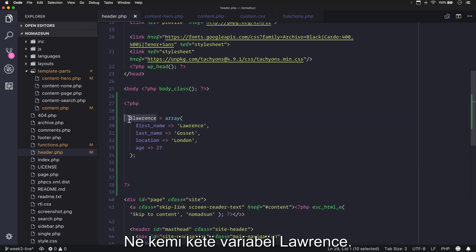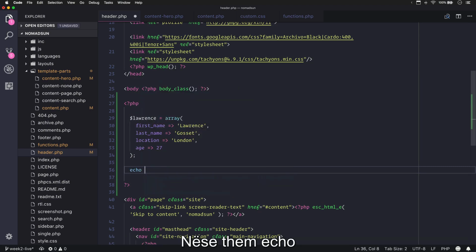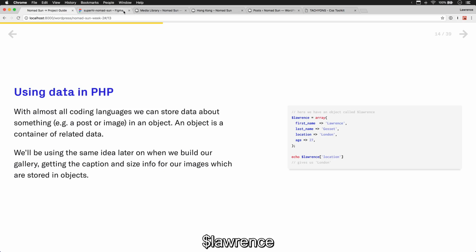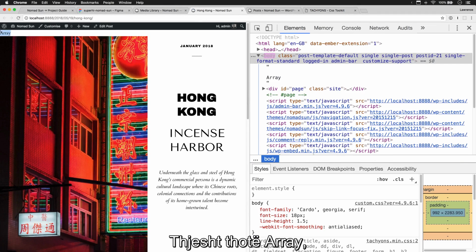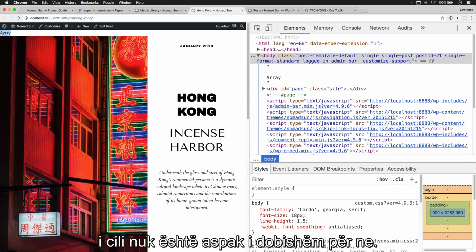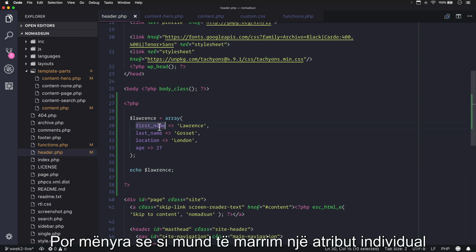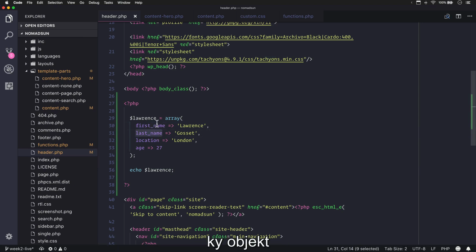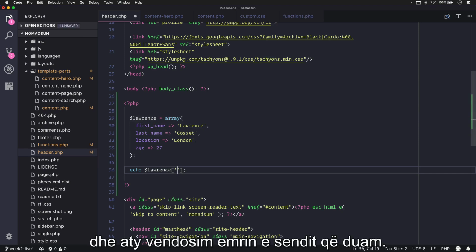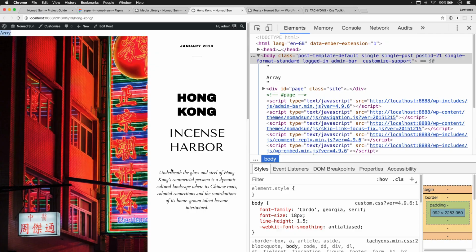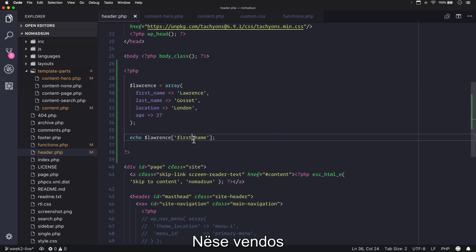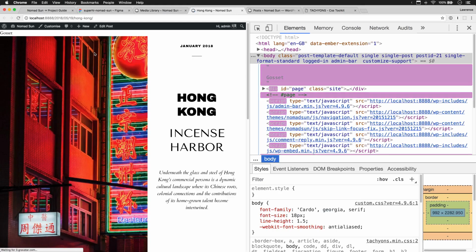So this is all well and good. We have this Lawrence variable. If I say echo Lawrence, we'll see what happens on our page. Let's scroll to the top. It just says array, which isn't very useful for us at all. But the way that we can get an individual attribute from this object looks like this. We have a set of square brackets, and in there we put the name of the thing we want. So if I said first name, it would give me Lawrence. If I put last name, it will give me Gossip.